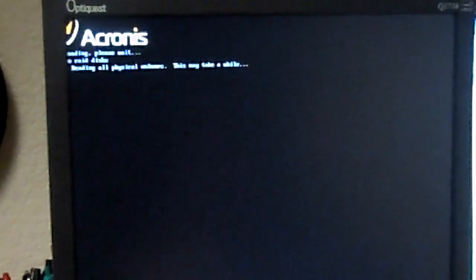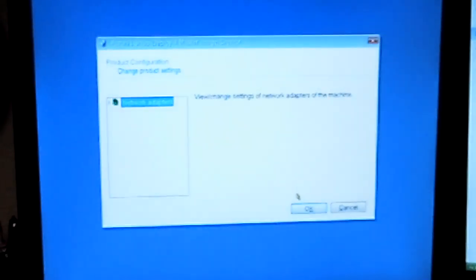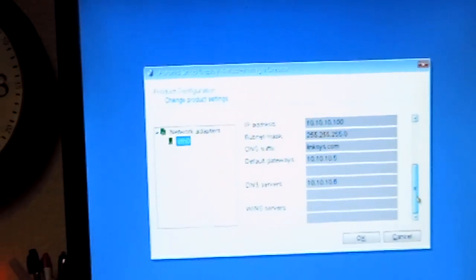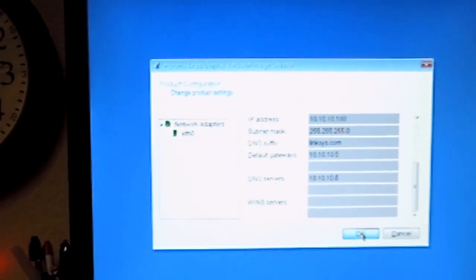So we're going to configure it. That's the network page. We don't need to do anything with that, but let's take a look at it just for the heck of it. It says all auto negotiation, all that stuff. Everything's fine. So we just, okay.